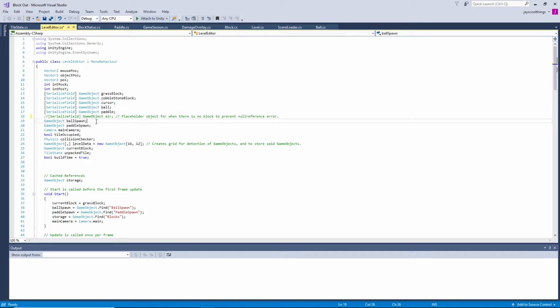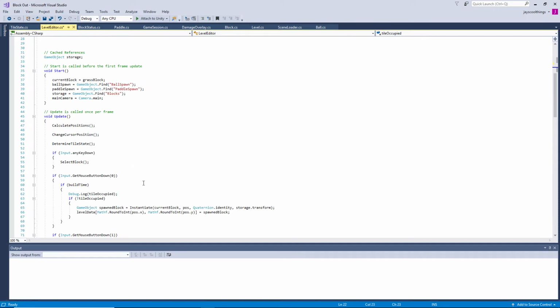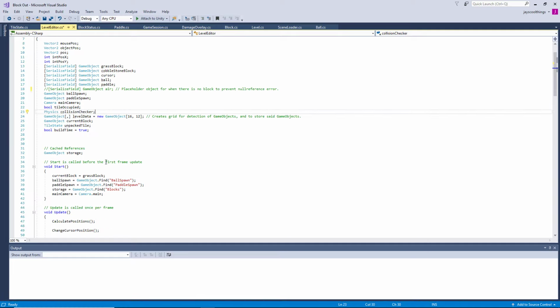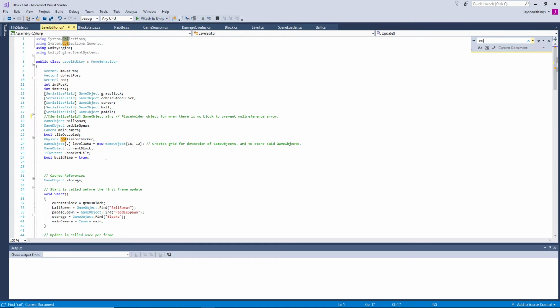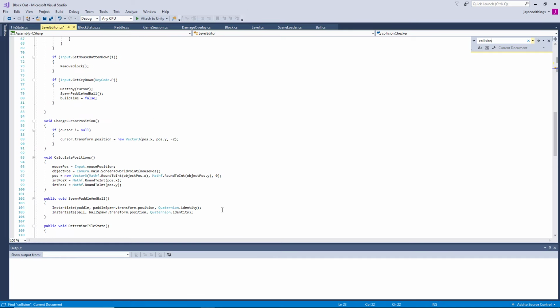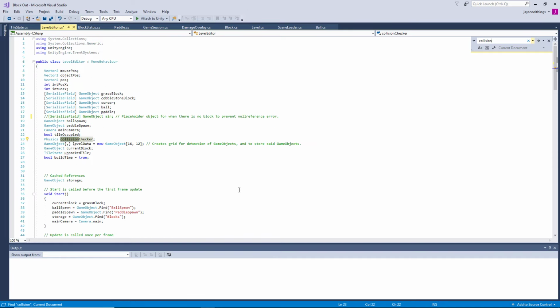Alright. Ball spawn, paddle spawn, those are just the spawn points for the paddle and ball. Camera, main camera, that's just to reference the camera and whatnot. Tile occupied, this is a Boolean value. That'll come in later as well. Physics collision checker. I actually forget what this is. Where does this appear? I actually don't know where I use this. Huh. Okay, I don't remember putting that in.